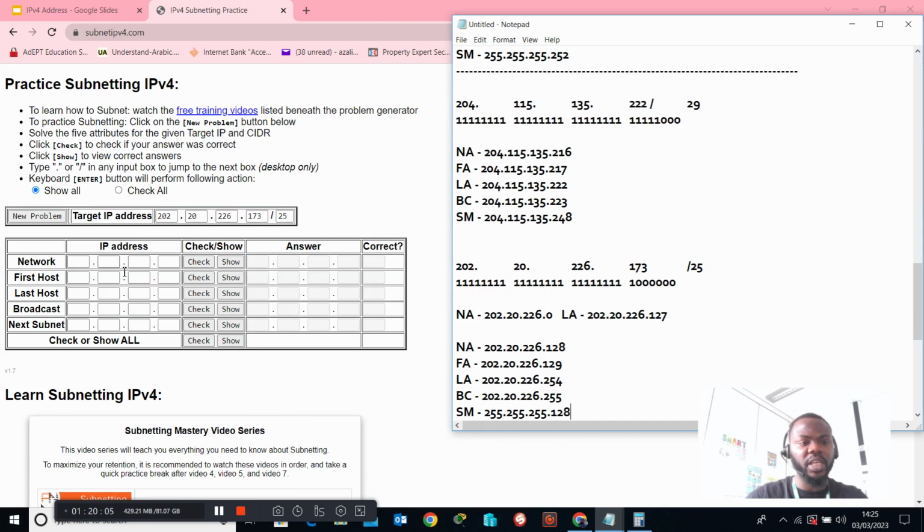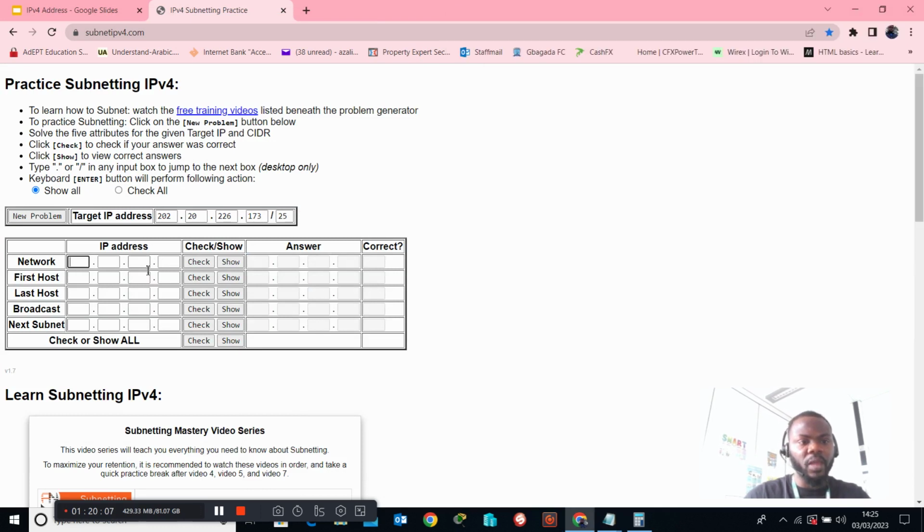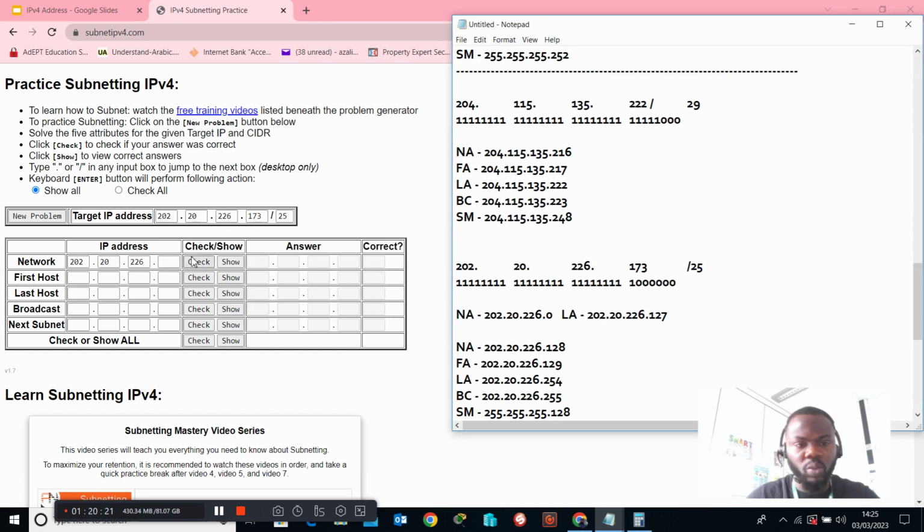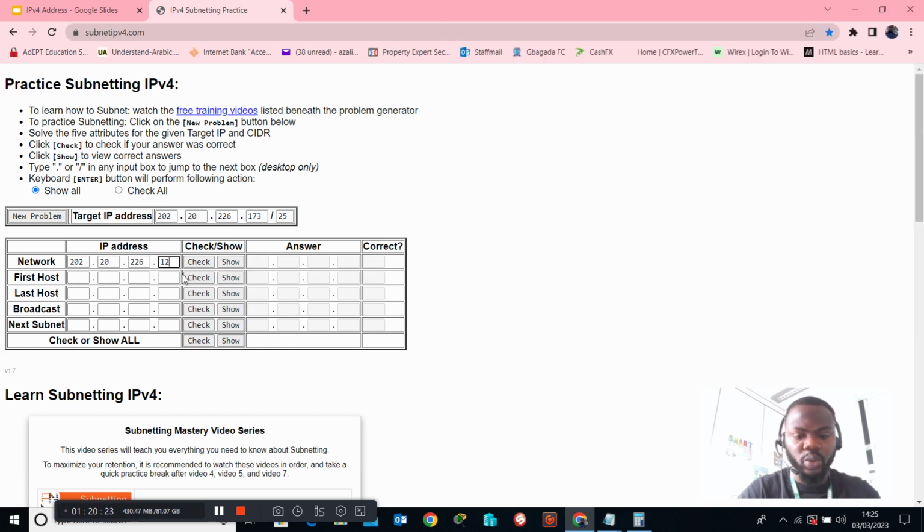Let's see if we are correct. I'll just fill everything in here. So we have 202, 20, 226, and what did I say this is? I can't remember again. That is 128.